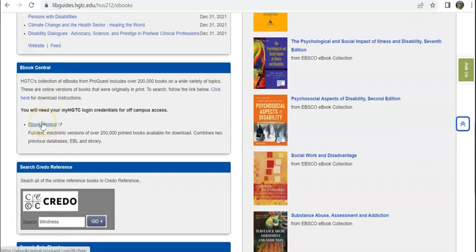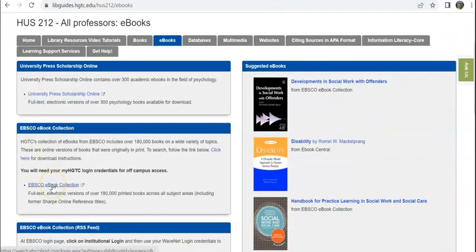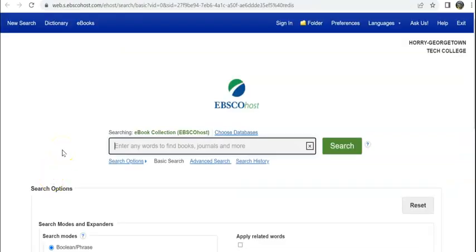Going back up to eBook Central and EBSCO eBook Collection, again, these provide you with complete books on your topic. Let's go in and look at EBSCO right now. One of the nice things that library resources do is some of them provide you with predictive searching. So as you start to type in your suggested search, it provides you with things that it thinks you may be looking for. If you see your search topic on the list, you can click on it.